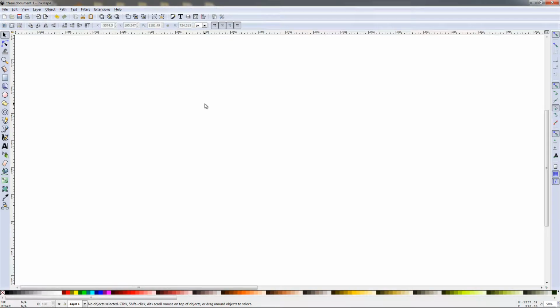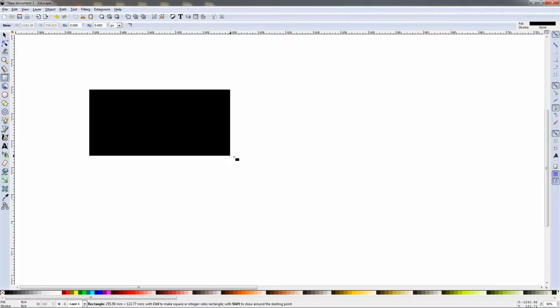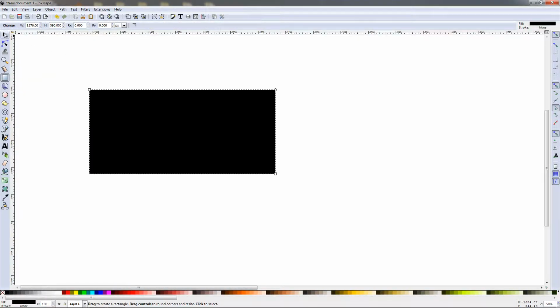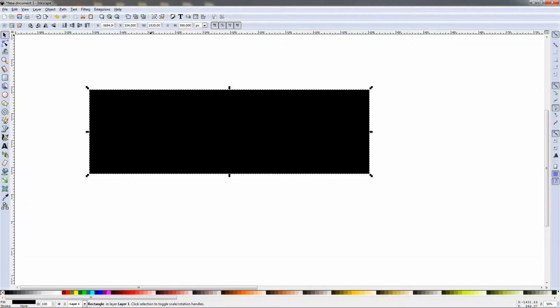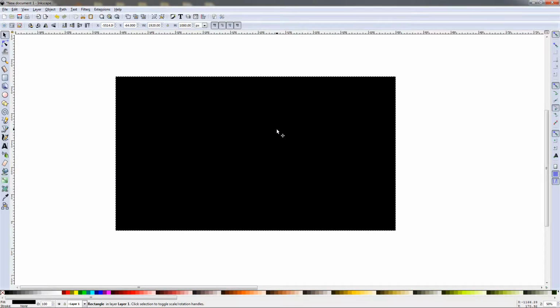Let's get started with creating a background for our text. So grab the Create Rectangles and Squares tool, just click and drag like this, then I'll go back to the Select and Transform tool and change the width to 1920 pixels and the height to 1080 pixels. Then I'll position this over here.